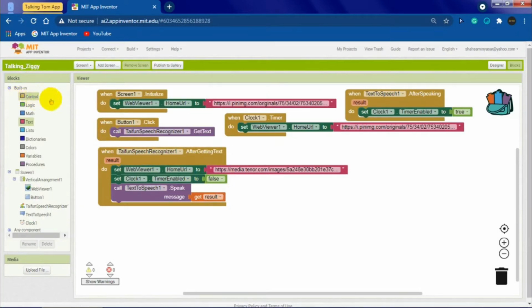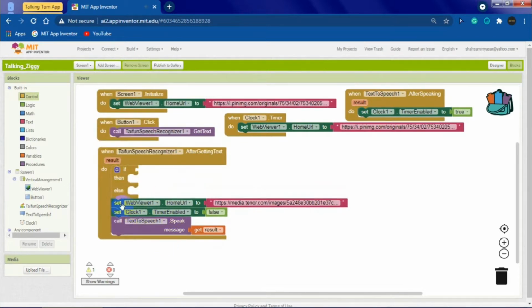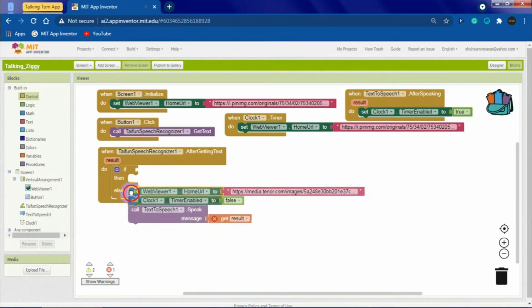So, this was the coding we had done in the last part by which the app simply repeats our speech. Now to add extra features, first add an if condition to the speech recognizer's block. Then add an else command to the if condition block and make it an if-then-else block. Now bring all the old blocks we had coded in the part 1 video and put them in the space of the else condition.